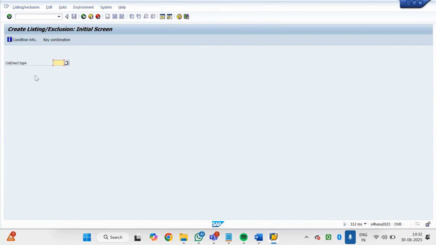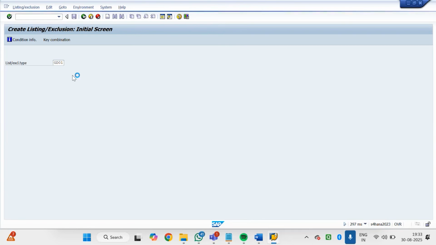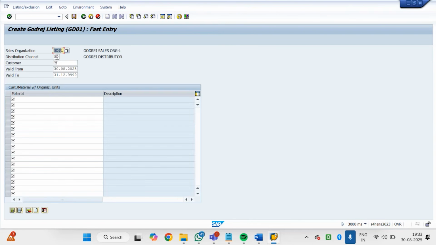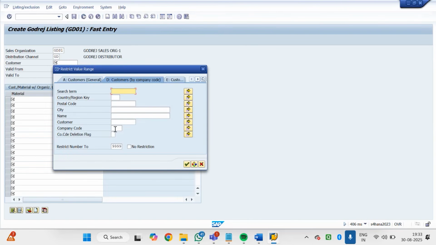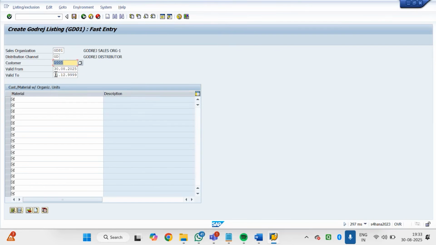Now here VB01 create. And here we select the first listing condition type, GD01. Press enter, and here we give the sales organization, distribution channel, and the customer for whom we're going to maintain this listing. Okay, we have two customers. For only one customer we apply, not for the second customer, 1005. It has validity.